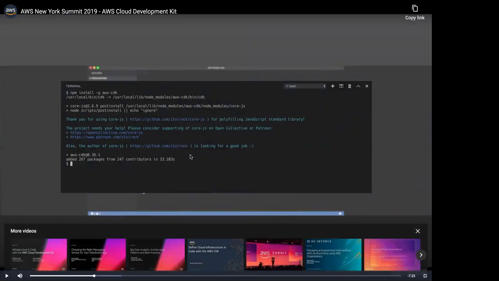Yeah, so if you see, this is primarily targeted for the developer community, CDK, right? Cloud Development Kit. And it's basically using Node.js, right? So it's using the npm packages to install the CDK.